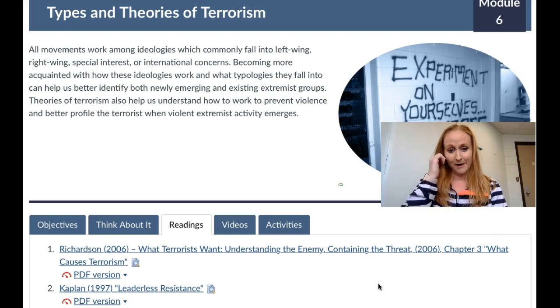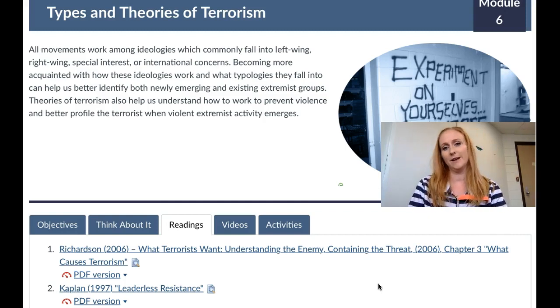The readings we have are by Richardson, who is at Harvard University, and her book, What Terrorists Want: Understanding the Enemy, Containing the Threat, is kind of a classic in terrorism studies or modern terrorism studies post-2001. And her infamous chapter is What Causes Terrorism? And so in here, it's very easy reading to do. I know some people might be intimidated reading books from a Harvard scholar, but she's very easy to read, and it's fun to see the profile of a terrorist emerge in her work when she looks at interviews and other kinds of things that help her develop that.